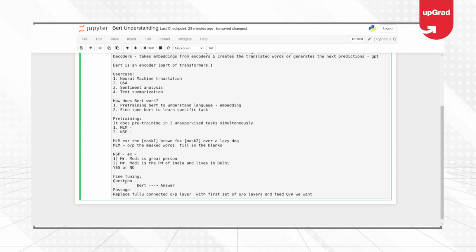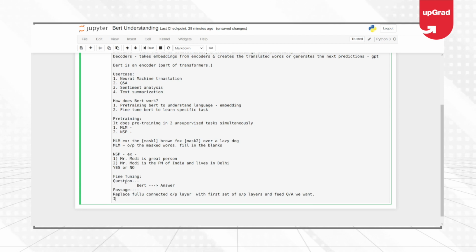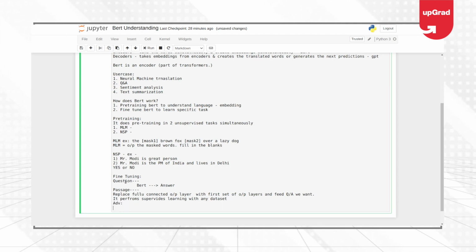Previously it was still unsupervised, so now it performs supervised learning with a Q&A dataset, or any dataset basically. The advantage is it won't take too long to train.